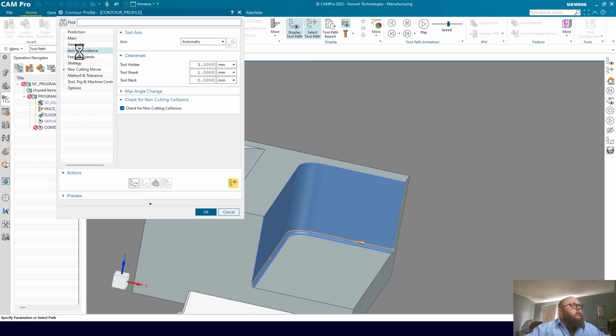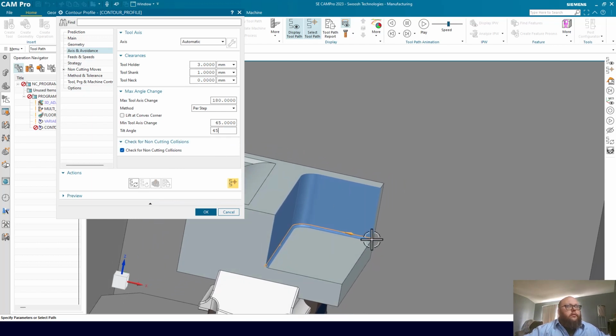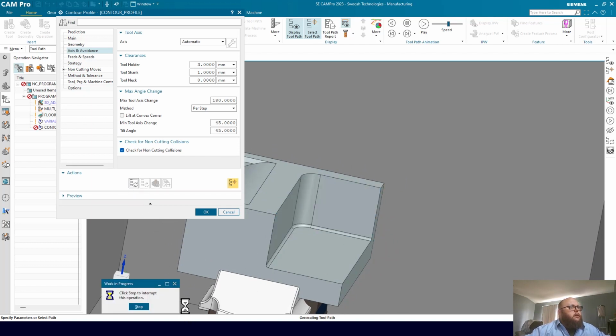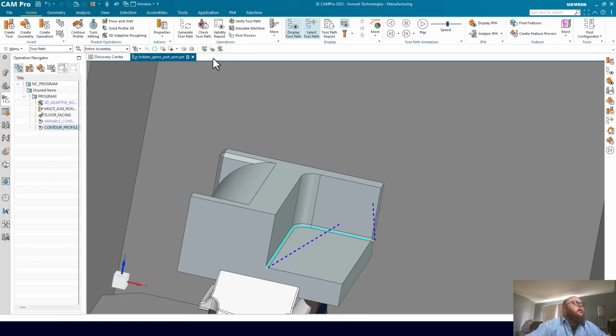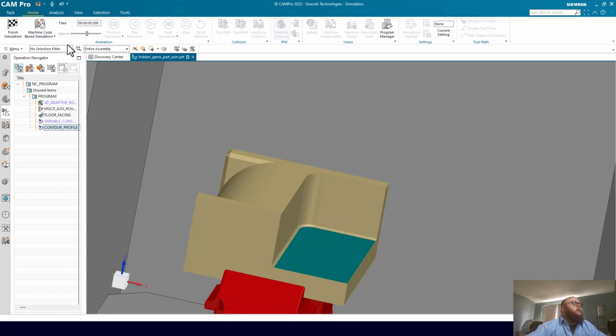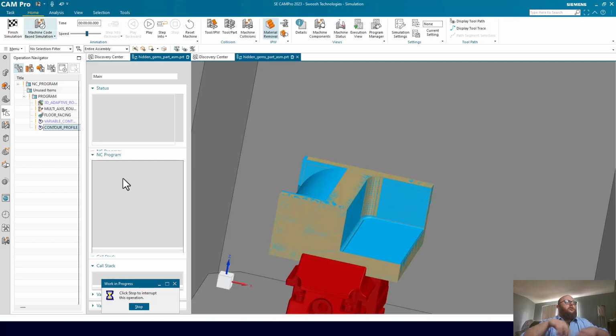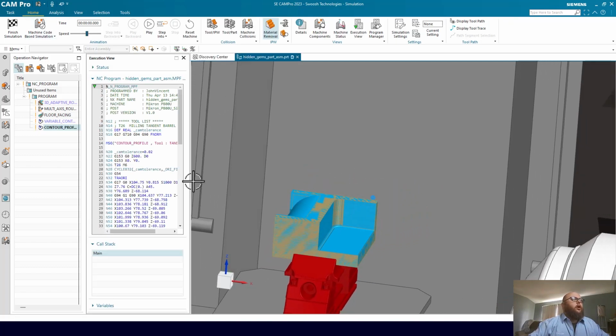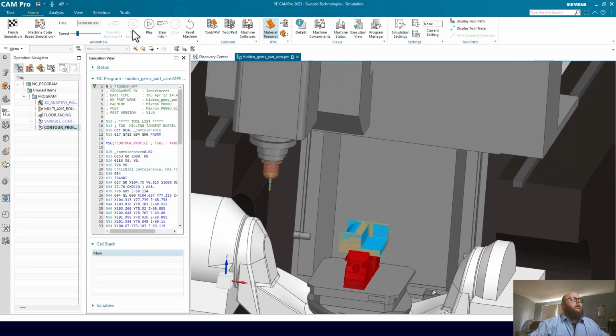Contour profile is intended for swarfing geometry, but in this case I want to apply some tilt. I'll probably just start with 45 degrees and see how that looks in simulation, because I want to use the nose of the tool to cut this blend. So let's go ahead and generate that. All right, that looks good. Again, let's do machine simulation just to check this out. Anytime you pick operations or go into simulation here with machine code-based simulation, it's running the post processor to get the code for that particular operation.